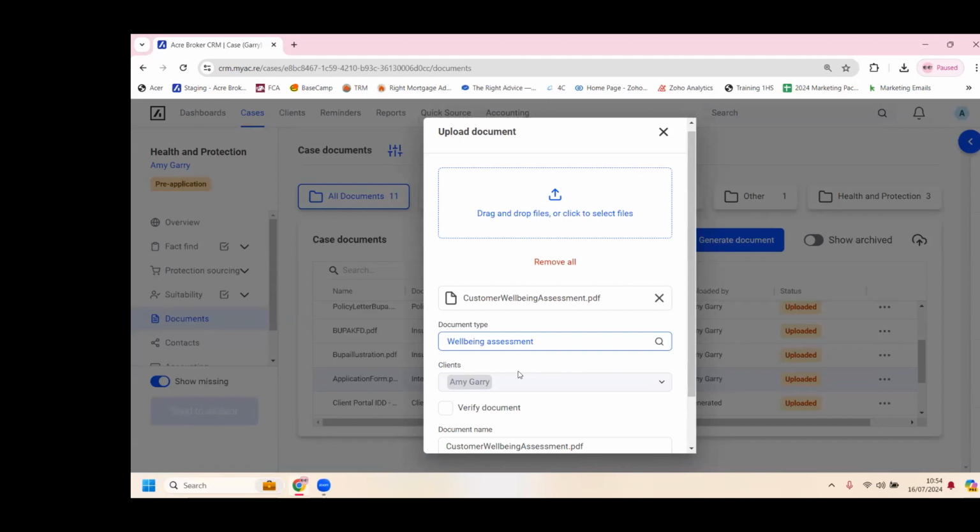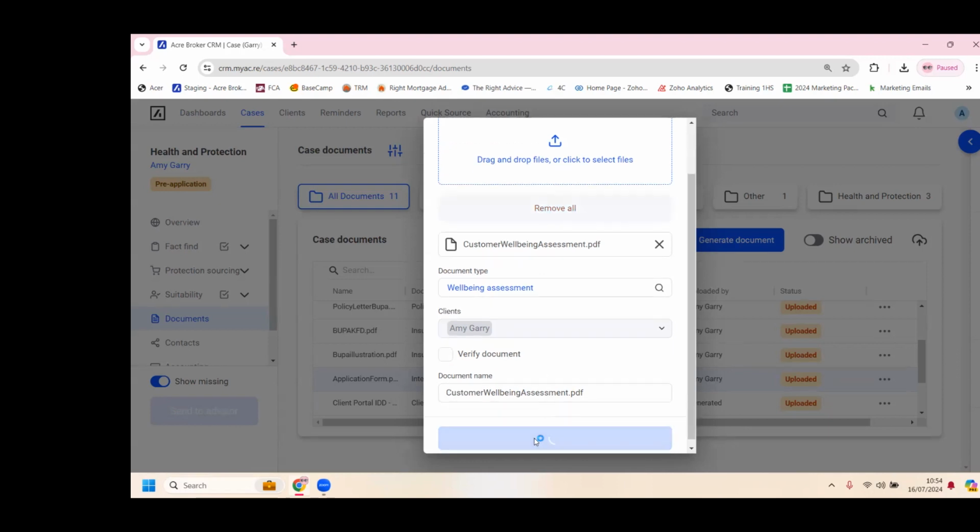Just to interrupt you there, Amy, sorry. It's really important that you only call it wellbeing assessment and you select it as Amy just did, because that will automatically make it an internal document. Yeah, so your client won't be able to see the customer wellbeing assessment.